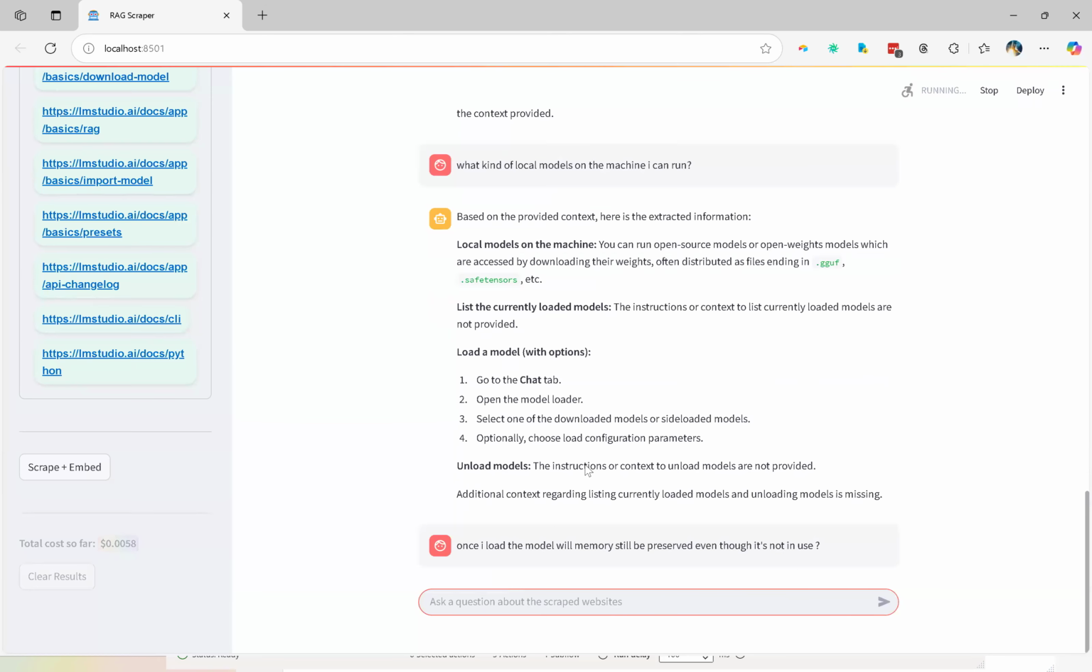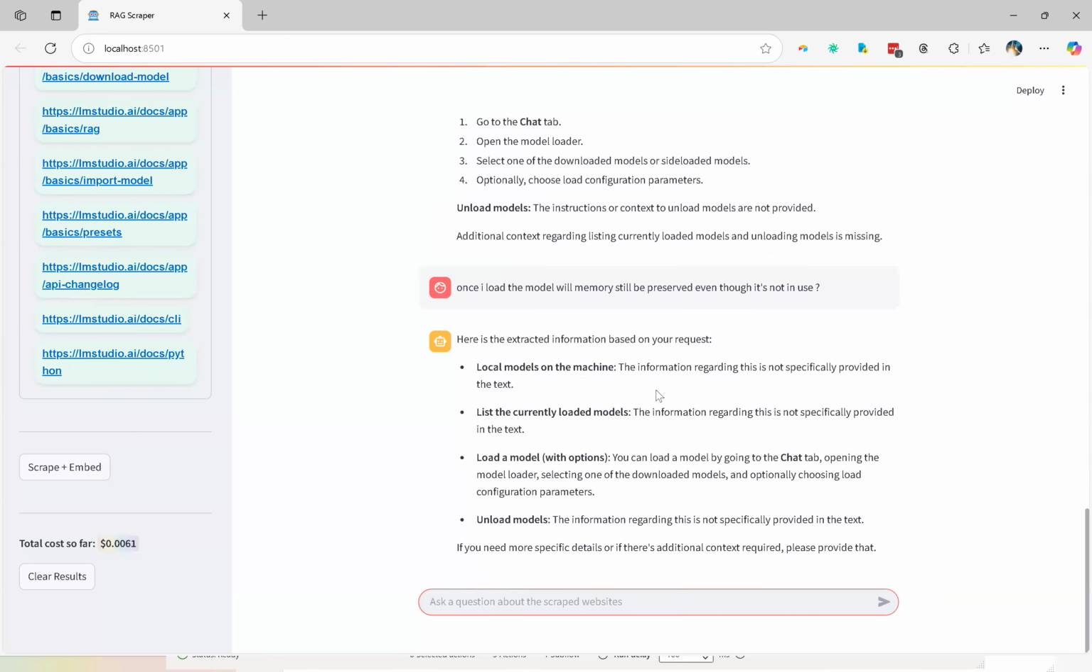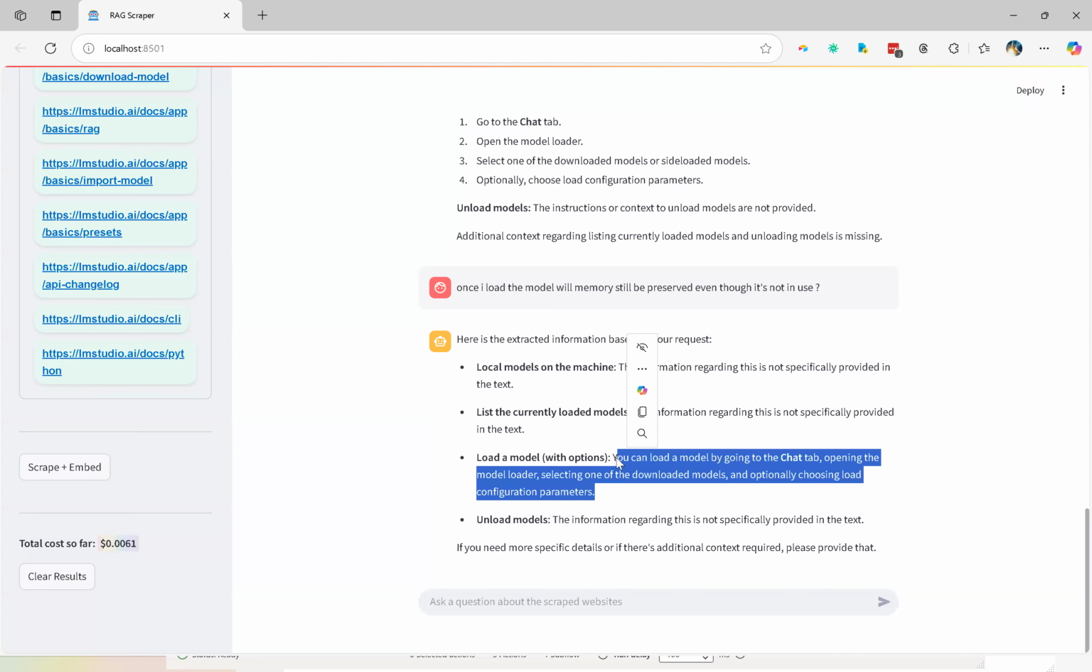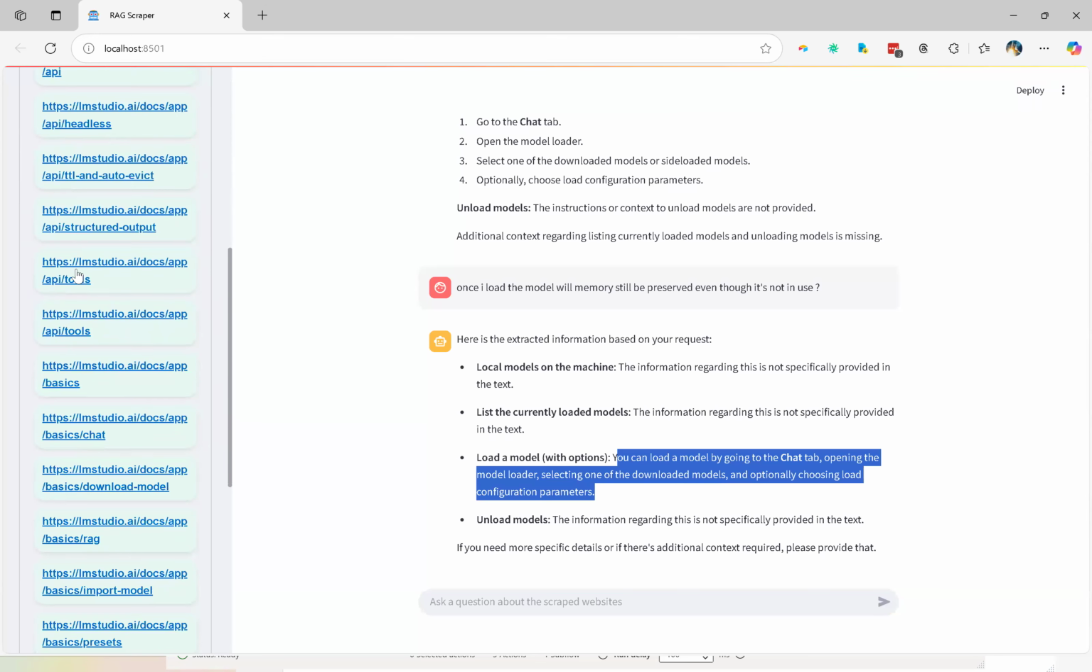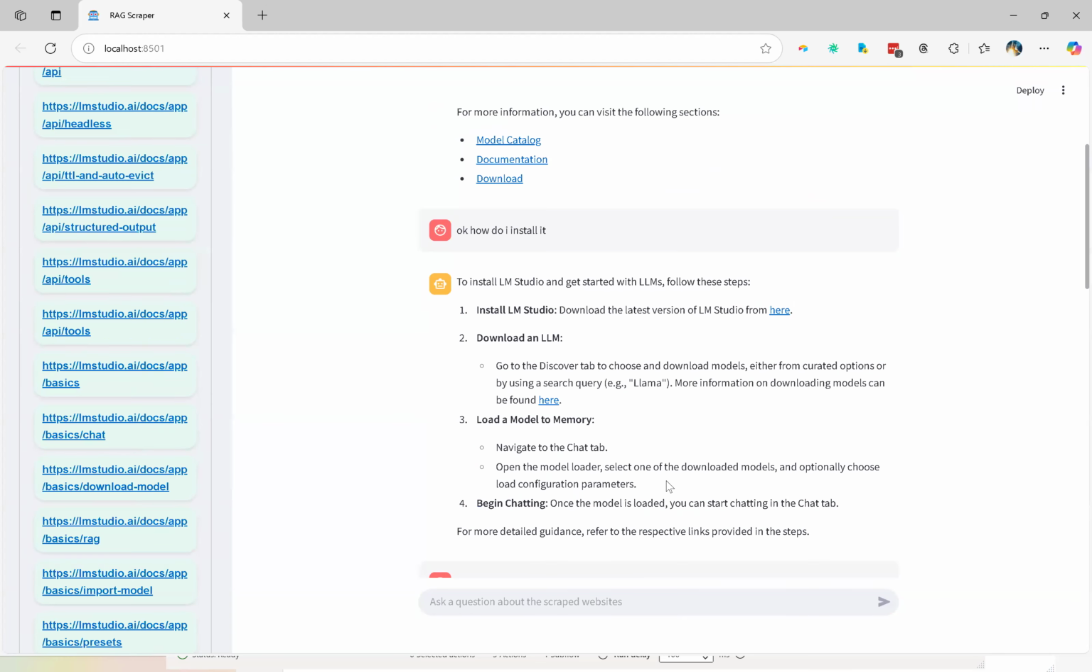So I could ask questions like this and see, here's the extracted information. Local models on machine. The information regarding this is not specifically provided in the text. The information regarding this is not provided in the text. You can load models by going to the chat tab. So as you can see, there's limited information because I only placed limited information inside of here. So I could go explore the documentation a little bit more.